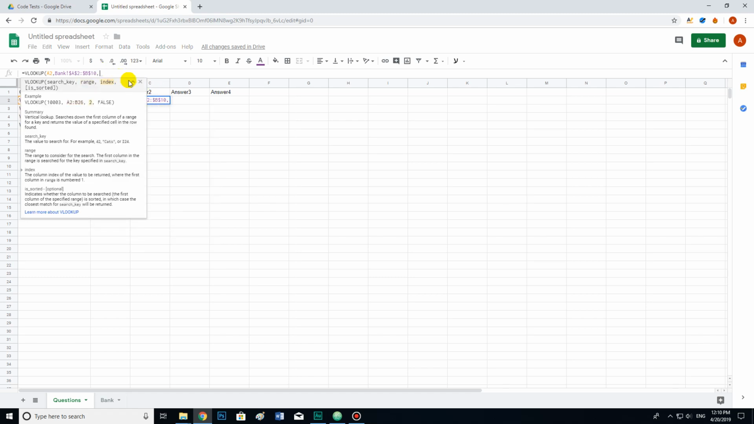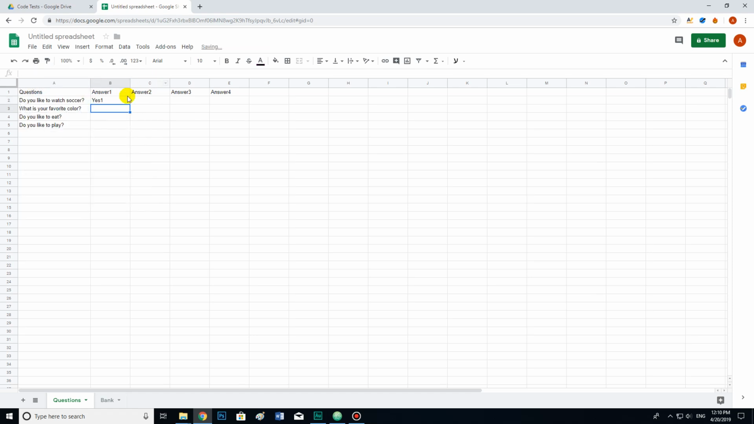Now we have to tell it the column number where we want to take the answer from, and let's make it false. Okay, so if I drag down, you can see it's already taking the answers. What is your favorite color? Let's check if it's changing. Right.